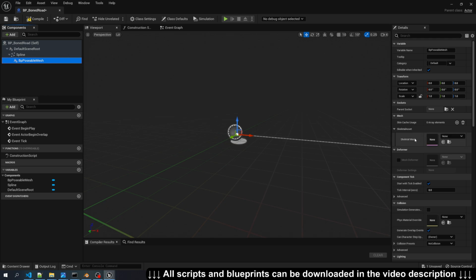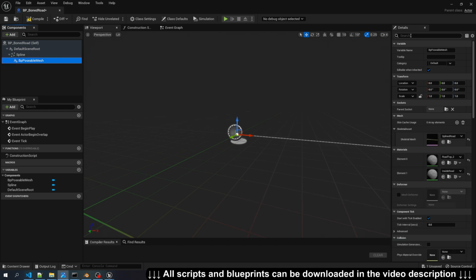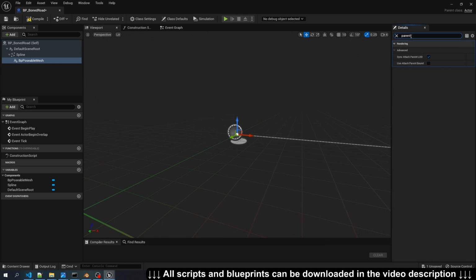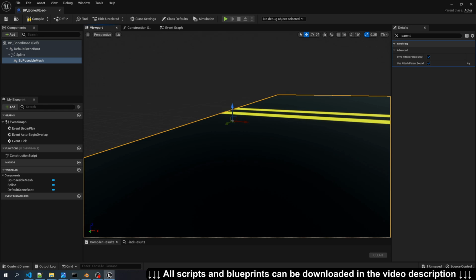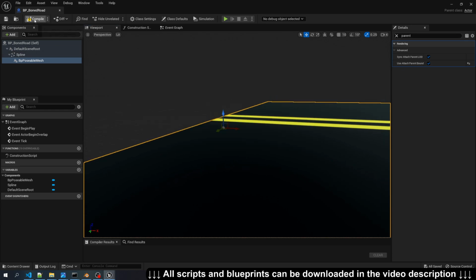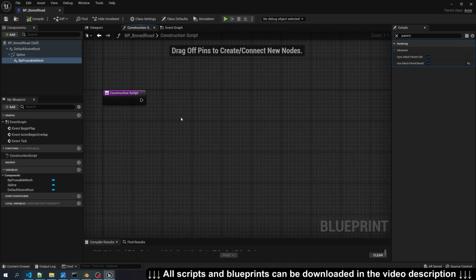And then in Posable Mesh, we need to set the skeletal mesh, and this will be the road that we just made in Blender, so Splined Road. One thing we want to change on this property-wise is search for parent and check use attach parent bounds. This will make it use the spline's bounds and not the skeletal mesh bounds, which is important because otherwise it'll cull the road when you're looking at it, which we don't want it to do.